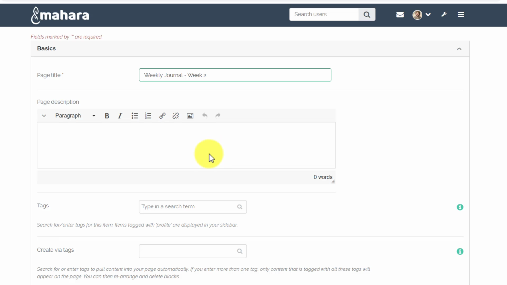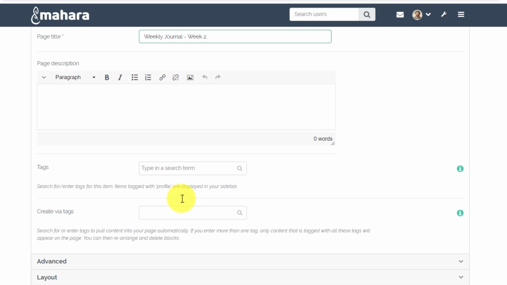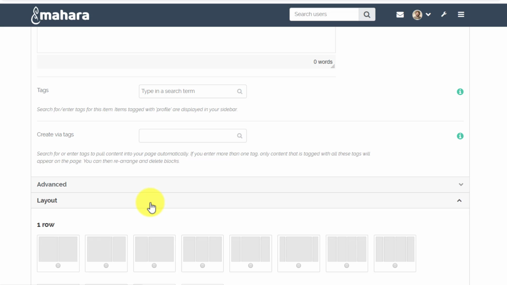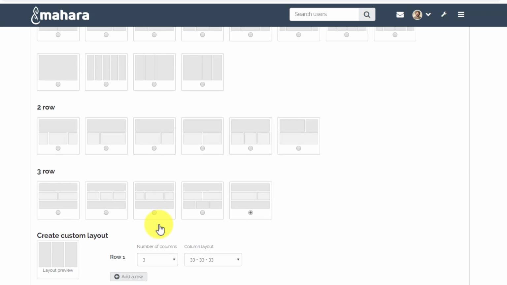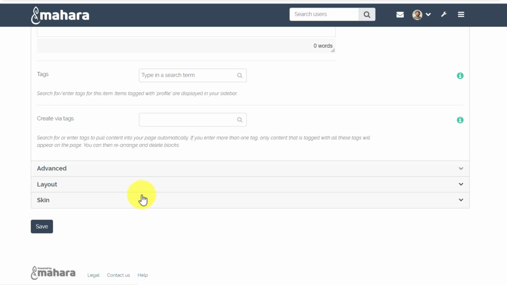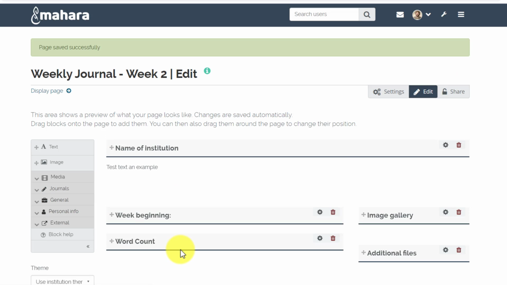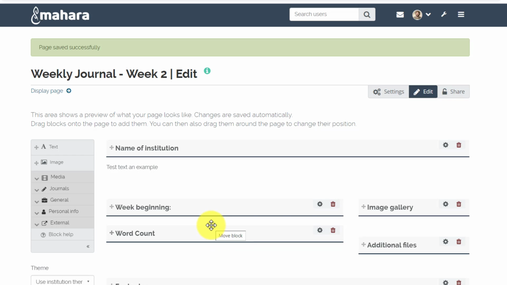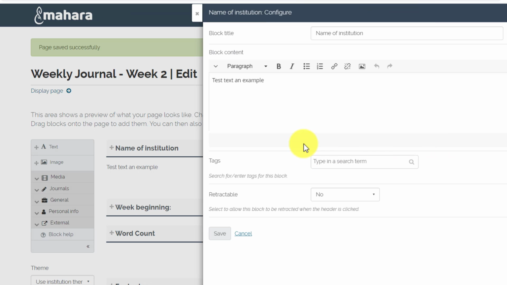Again, if we add a description, it appears at the top of the page. Tags allow us to find it later if we have a lot of pages in our Mahara system. And again, we can change the layout, but that should only be done once you've got your content in, because the key is making sure the content is there. If we hit save, we now have a copy of this page, and we can edit different parts of it.